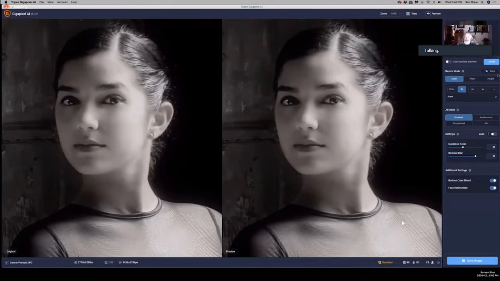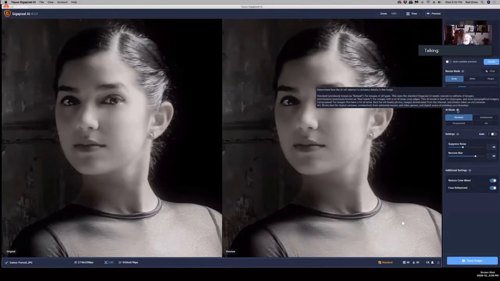You've got several different modes that you can use here. You can choose to size your image by scale, or you can add width and height. I usually use the scale and upsize them 2 to 4 to 6 times, depending on the image. You have several different modes that you can choose from. And if you ever forget what they are, you can always mouse over this question mark. And the standard mode is for most images, it's what I use most of the time.